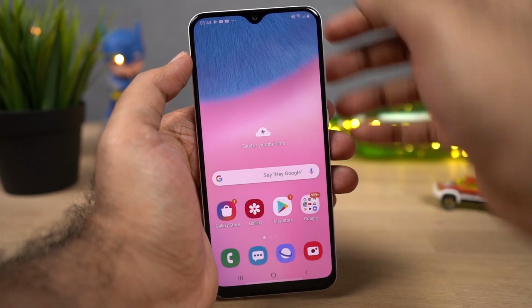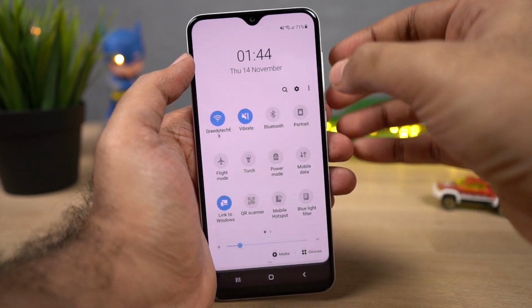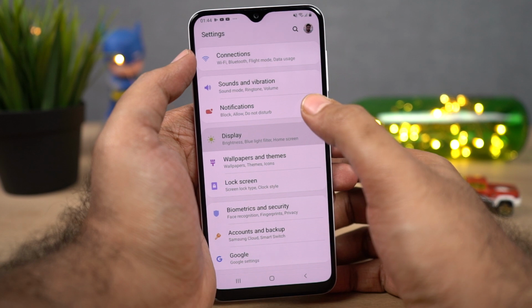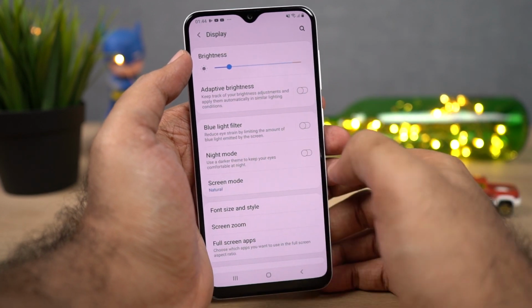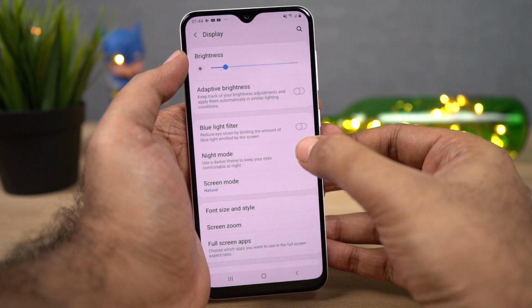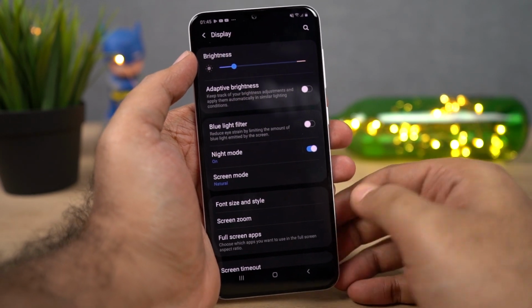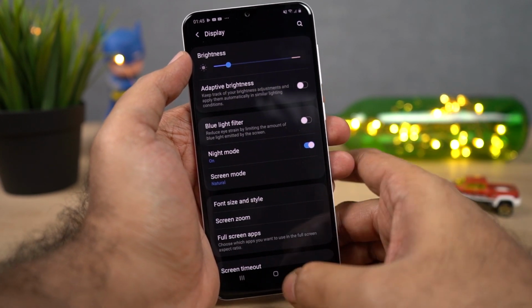Next, I'm going to show you how to enable the dark mode on this phone. Now all other phones in the market call it dark mode, while Samsung calls it night mode. You can enable it from the toggles or from the display settings. Just go to display and you have the night mode over here. And once you enable this toggle, all the UI elements change to dark mode. Now the phone will look much more cooler and it will help you save some battery.